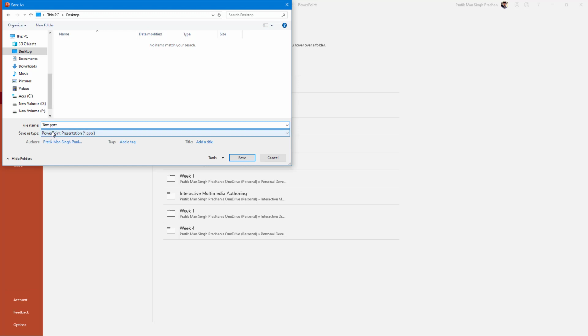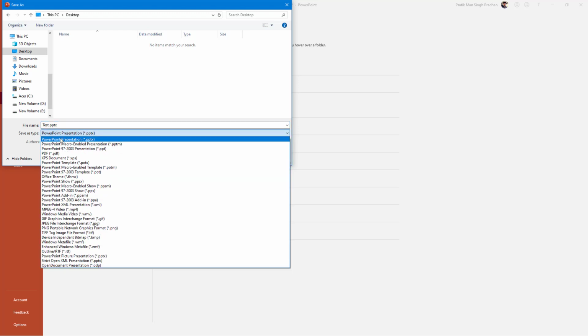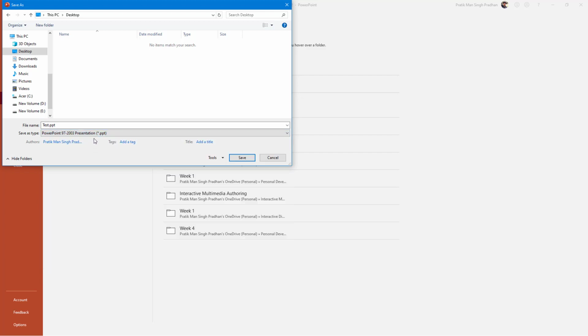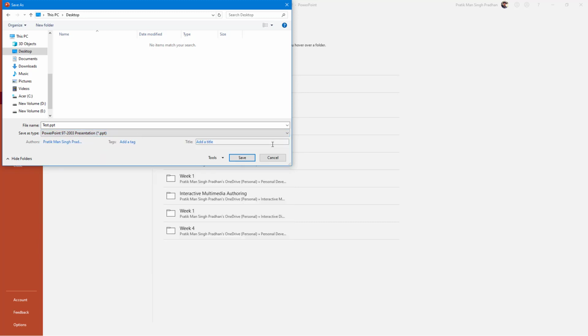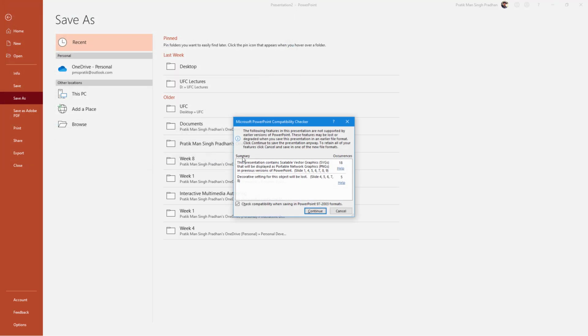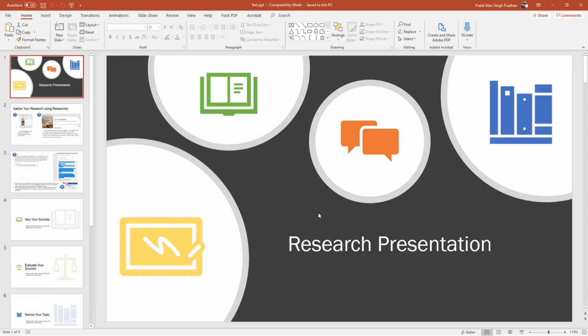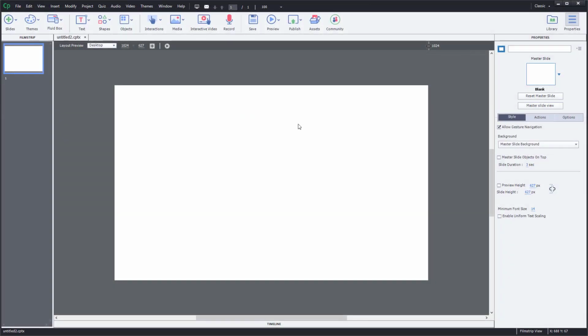And over here in Save As Type, I'm going to choose the old PowerPoint format, that is PowerPoint 97 to 2003 presentation PPT format, because Adobe Captivate might not support a lot of the things that PPTX might have. So I'm just going to save it out as a PPT right over here, saying that certain things won't be saved right here. So I'm just going to click on yes, and it has been saved as a PPT file. So I'm just going to close PowerPoint now.